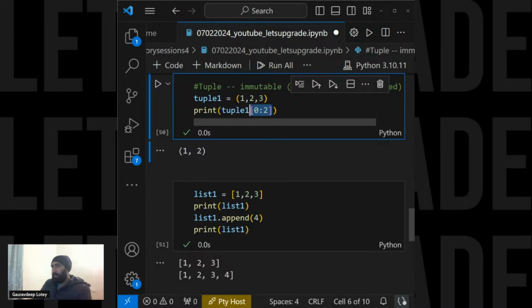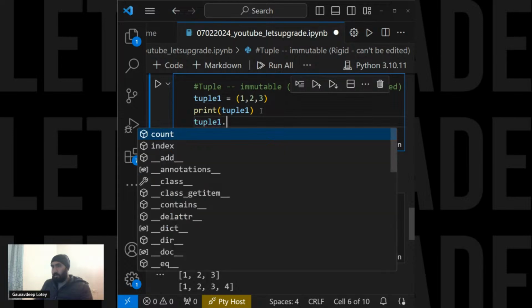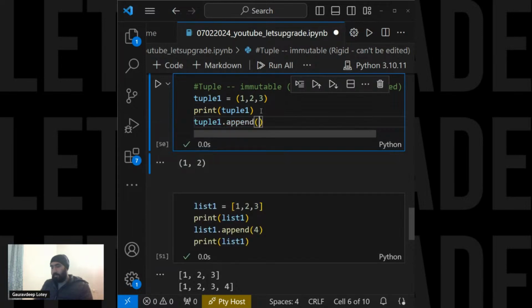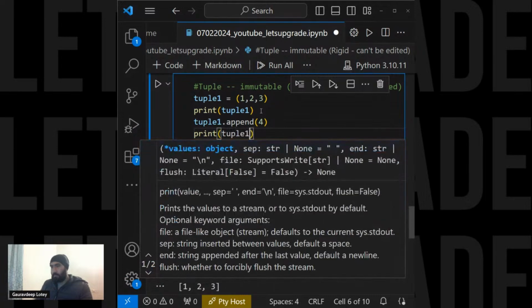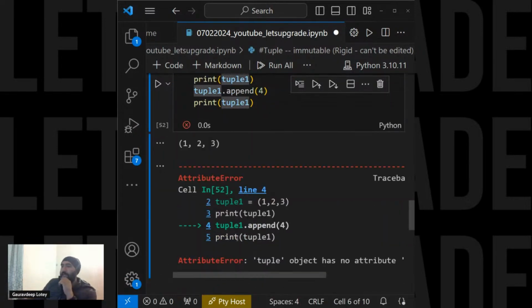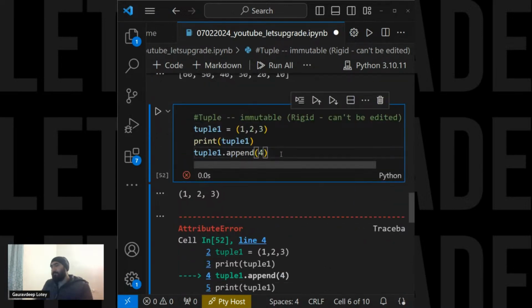If I print tuple over here, and if I do tuple 1 dot append 4 and print tuple 1, I'll get an attribute error. Tuple has no attribute append, right? Which means tuples are not supposed to be modified.